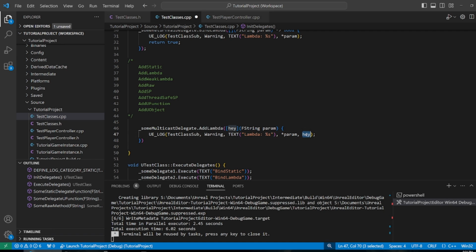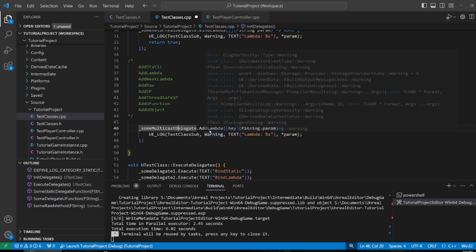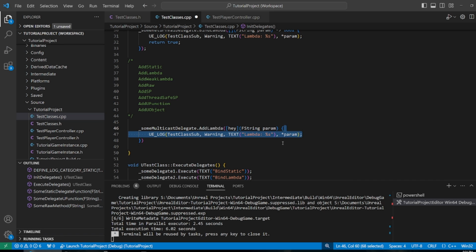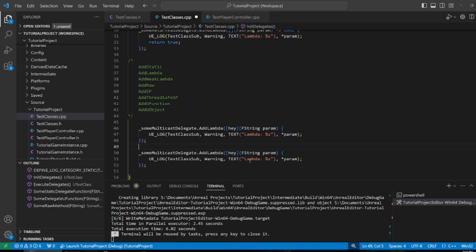And we'll get rid of that. So we do some multicast add lambda, and we give it a lambda. The only difference between this and binding is I can add multiple if I want to. So I can do add lambda 1, and I can add a second lambda. Let's call this first lambda and second lambda.